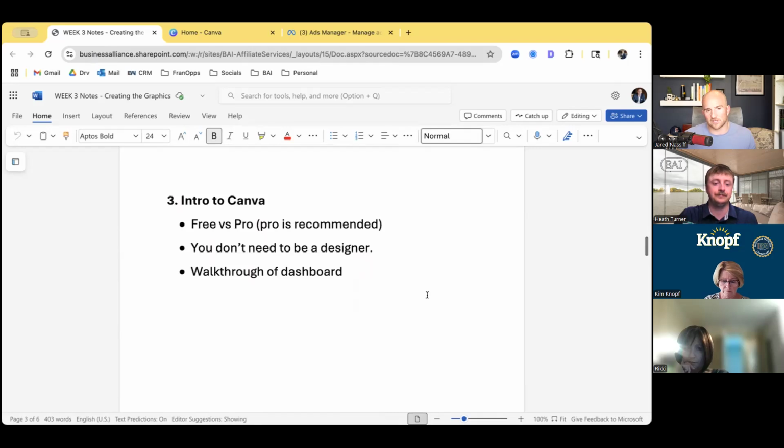So let's talk about Canva. Now you have two options when it comes to Canva. You can start with just a free account, but I highly, highly, highly recommend paying for the Pro account. I don't believe it's much. At the time of this recording, it's like 12 or 15 bucks a month, something like that. It's not something crazy, but it gives you so many more abilities and things you're able to do with your graphics. Especially if you might use this for more than just creating ads.